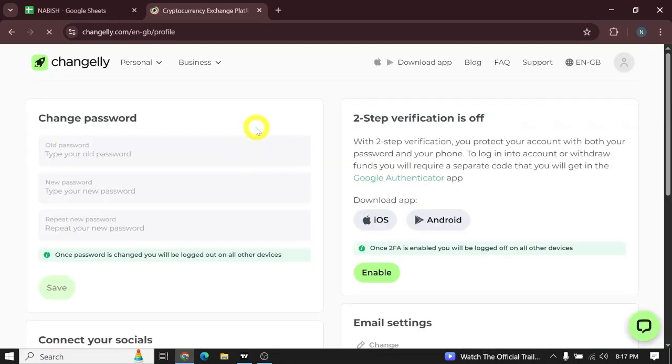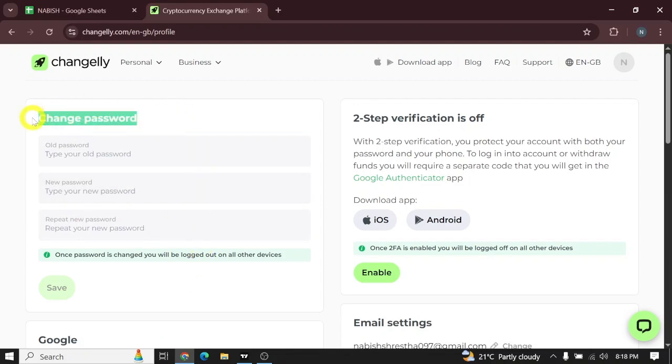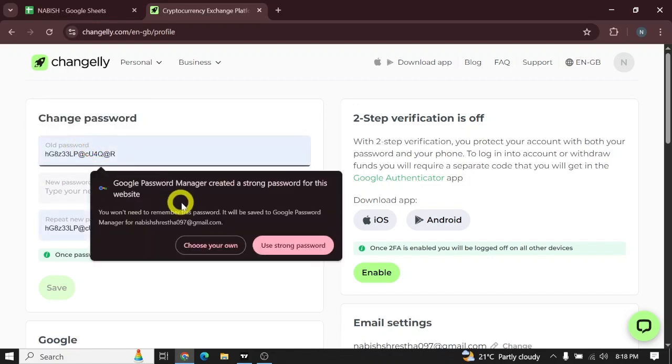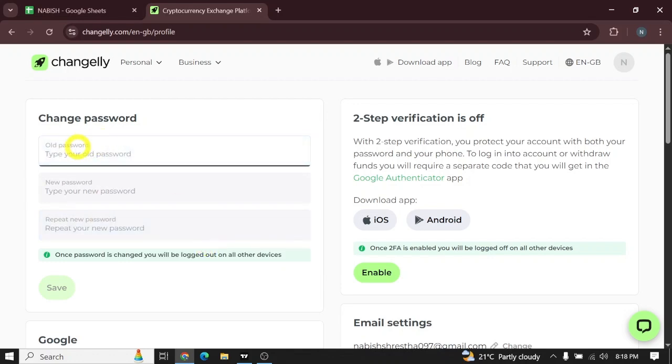After you click on Settings, you will be forwarded to this interface. Look at the first option, Change Password. You are looking to change a password, right? Click on Old Password. In this section, you need to write down the old password that you used before to log in to this account.